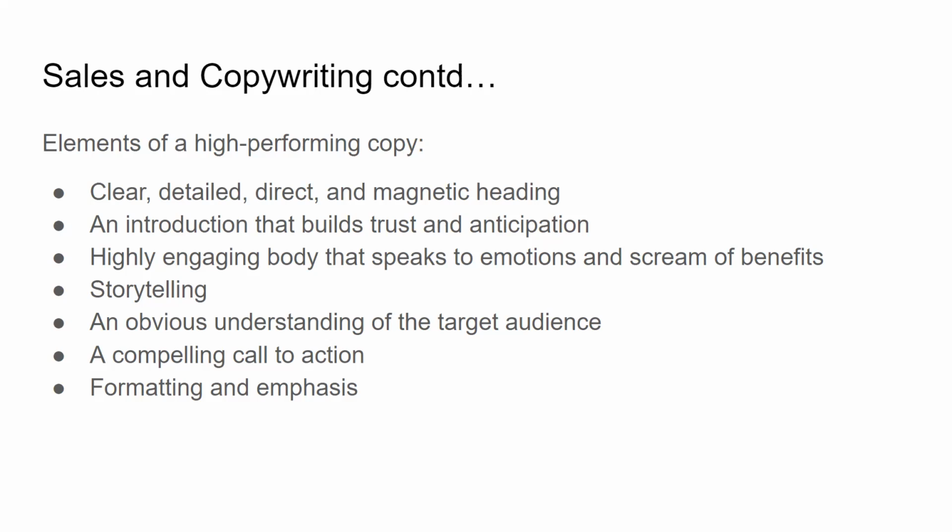It can be in the form of agitating a problem, the problem that you're trying to solve, how frustrating it can be. So you can use your introduction to focus on that problem to let your readers understand that you know this problem, you have experience with this problem, you know how annoying it can be, and you're ready to help them solve that problem. The next is a highly engaging body that speaks to emotions and screams of benefits.